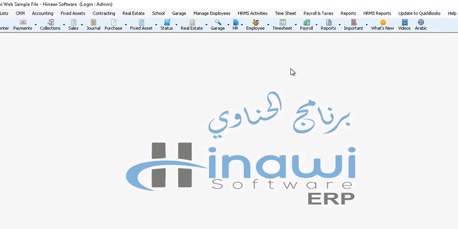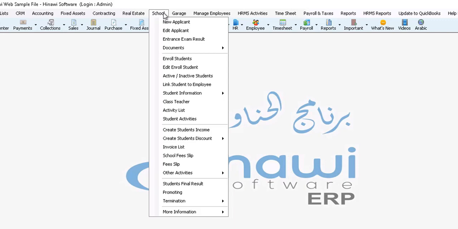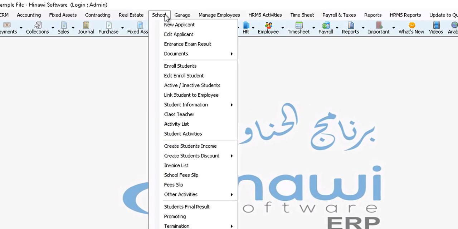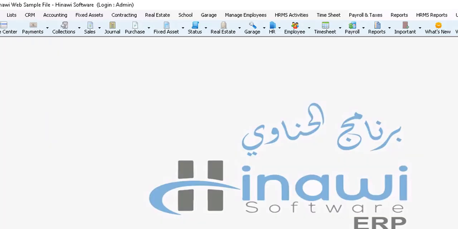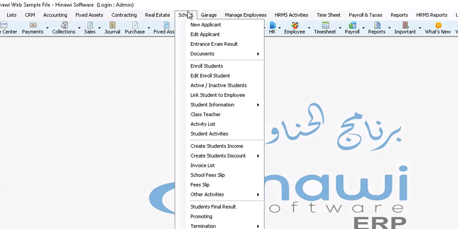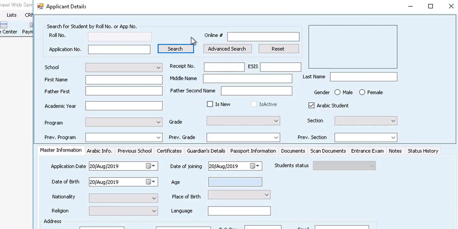The other main point, which is very important, is when we want to edit those information. Let's say, for example, we go to the school module right here, and then we go to edit applicant. In here, when we go to school module and edit applicant, you will see that all those information are displayed.